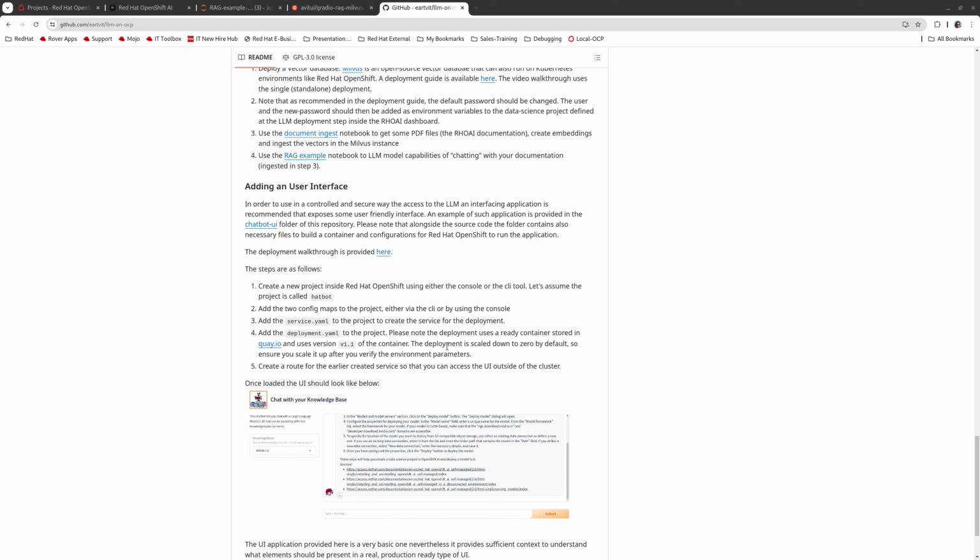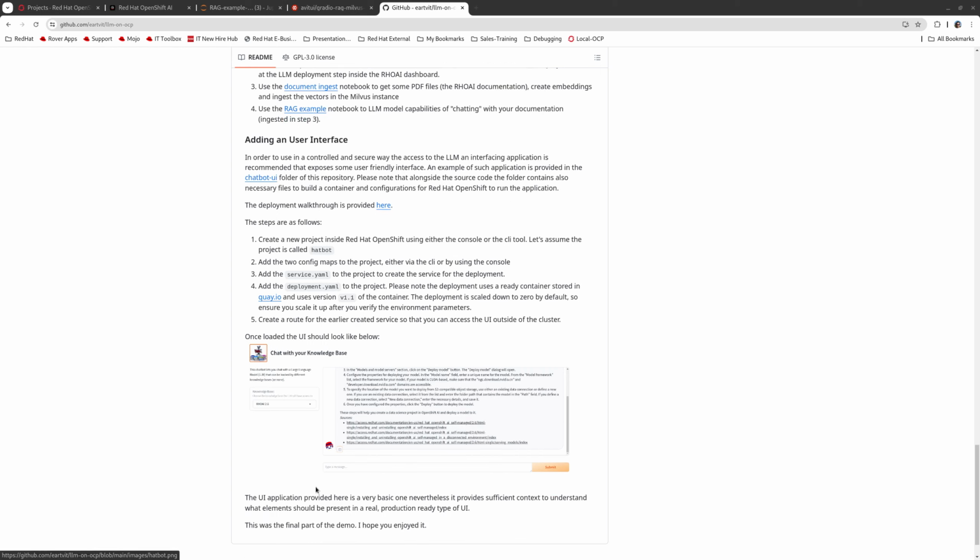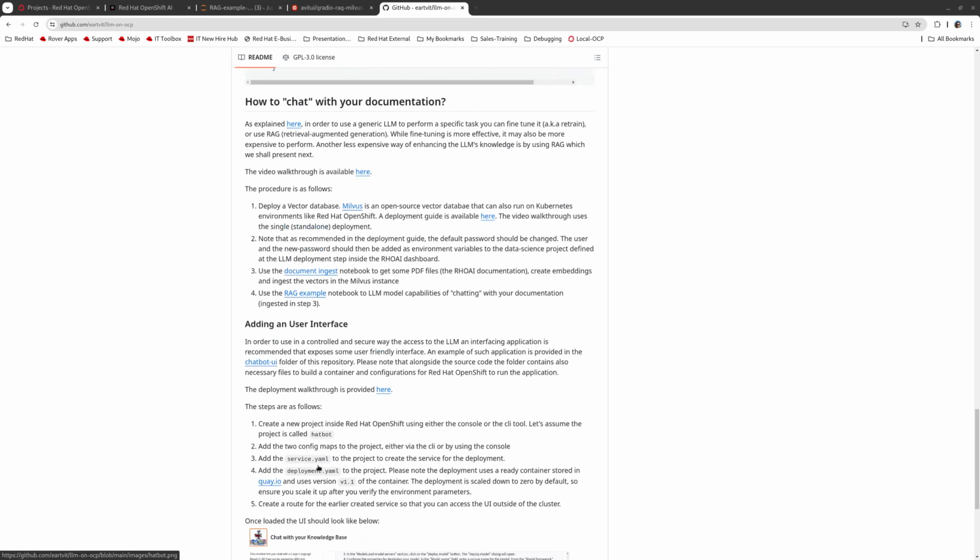The deployment is scaled down to 0 by default, so we need to ensure that it is updated to 1 after we configure all the environment parameters. We can add a route so that we can access the application from outside of the cluster, and this is how it will look. Keep in mind that this application is a very basic one. It's just to showcase what is possible. It's not a real life application.